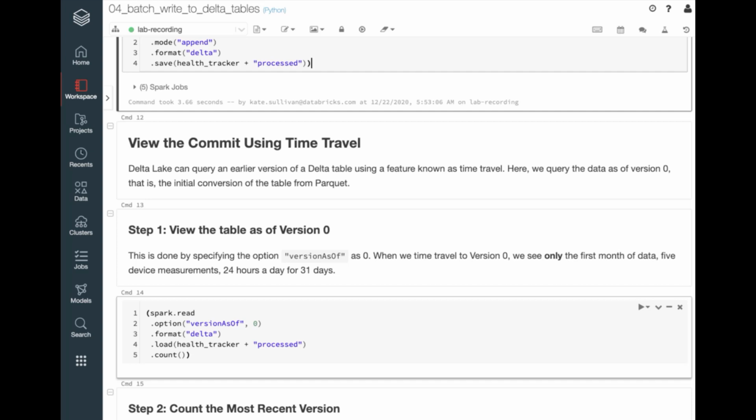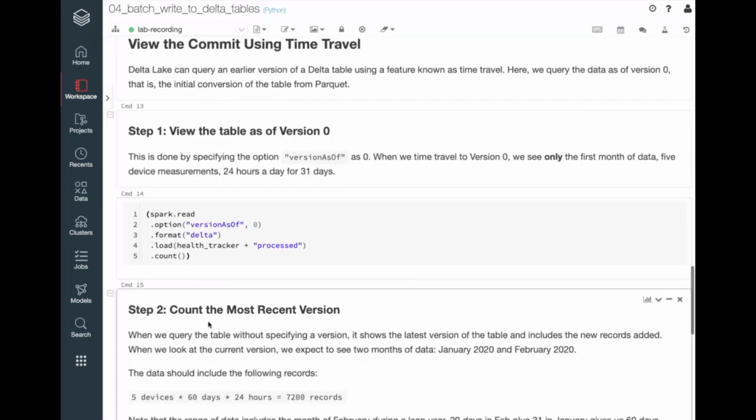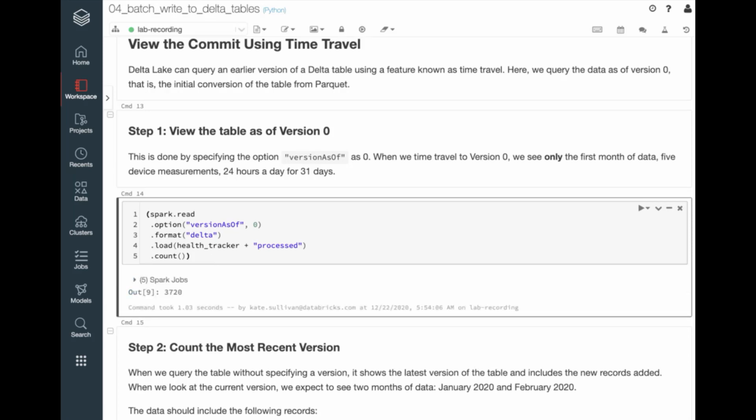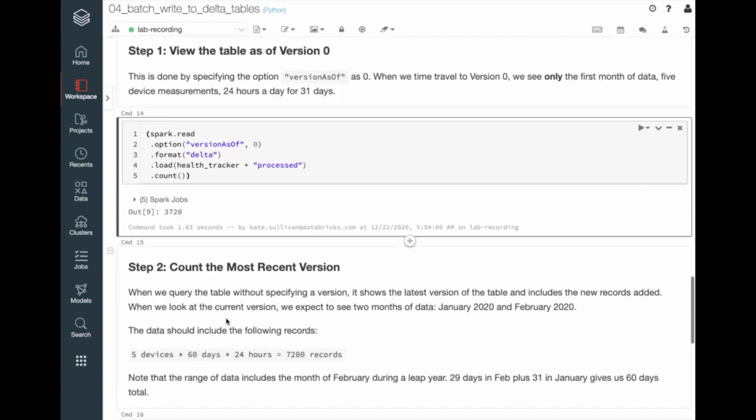So the data as of version 0 is the initial conversion of the table from Parquet. When we time travel to that, we specify the option versionAsOf 0, still in format Delta, and we just put in the count right in here. We can look at all those records, and remember we had 3,720 records then. Great.